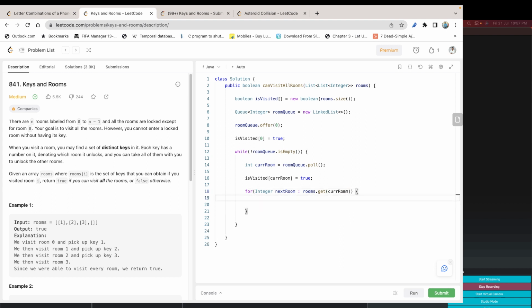Now before inserting into the queue, I will check whether we visited the room earlier or not. isVisited of nextRoom. If it is true, then we will not do anything. If it is false, then we have not visited this particular room till now, so we will insert it into our queue. So let's do that: queue.offer the next room, that is basically the next room number. Okay, that's pretty much our queue logic.